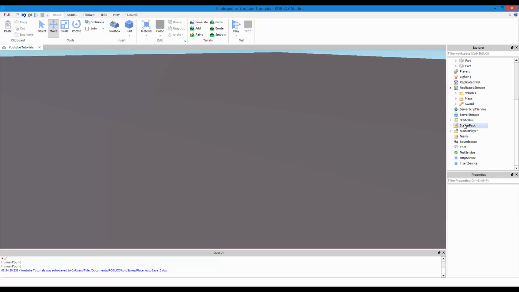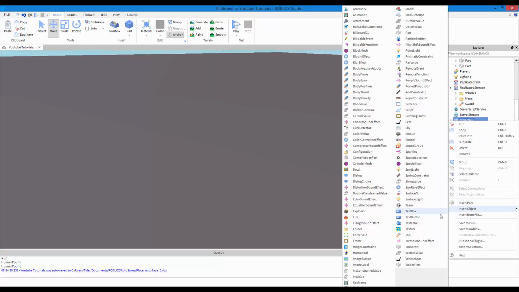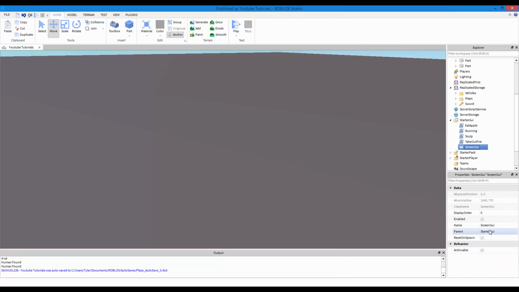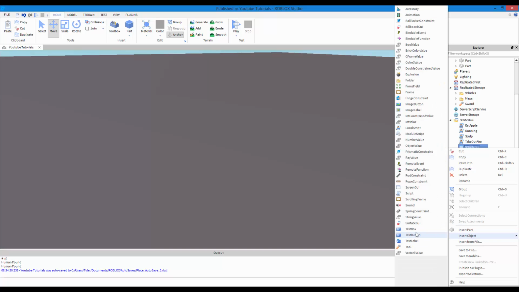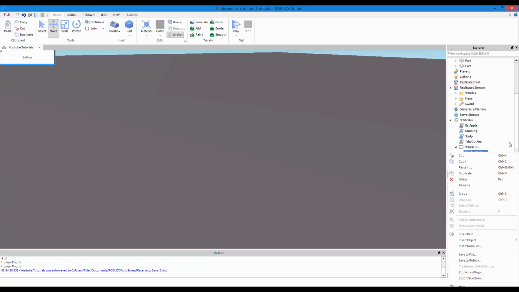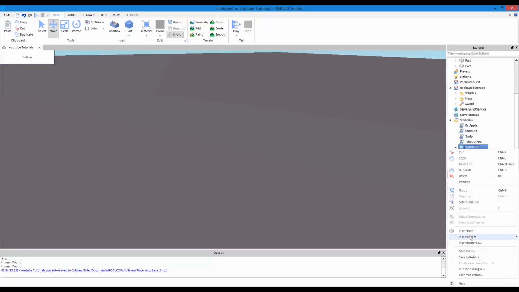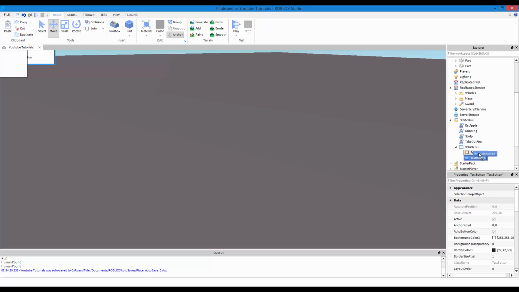Alright, now we're gonna start making the GUI. So right click on starter GUI, insert object, screen GUI. Now let's name this vehicle GUI. Right click on it, insert object, text button. Make sure it's not a text box. I did make a mistake on that earlier, but I had fixed it. Let's actually make a frame. So right click on the screen GUI, look for a frame, and just drag that text button in there.